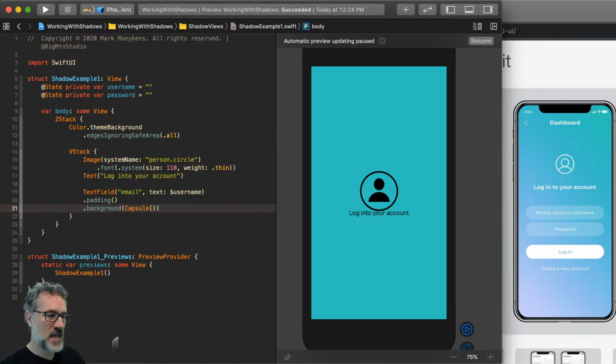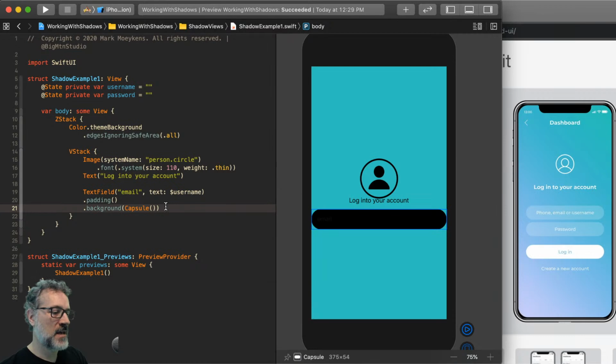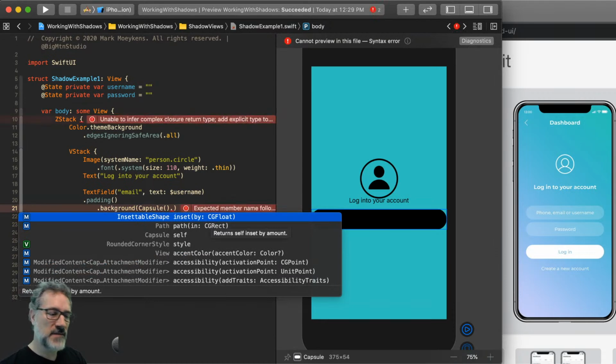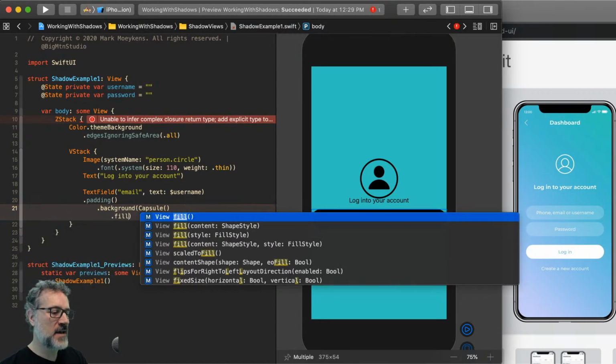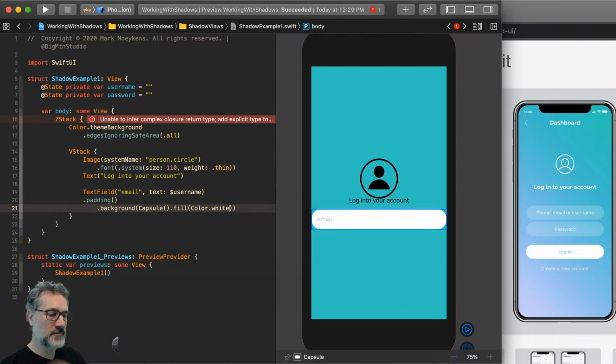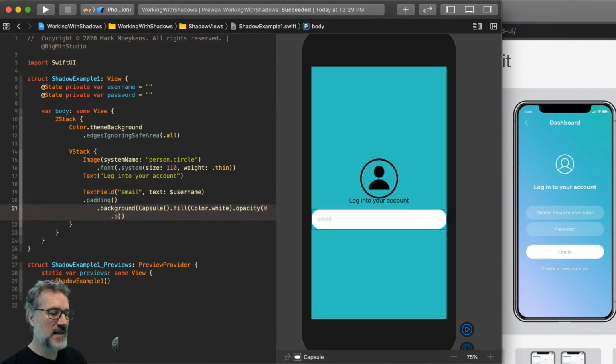There we go. So let's resume that. You should see it now. Shapes by default are going to be black. Let's change that to a light white color, maybe semi-transparent. So let's fill that, and let's change it to color white. Yeah, that's good. Then we can take that capsule and change the opacity. Let's try 0.5 and see how that looks.